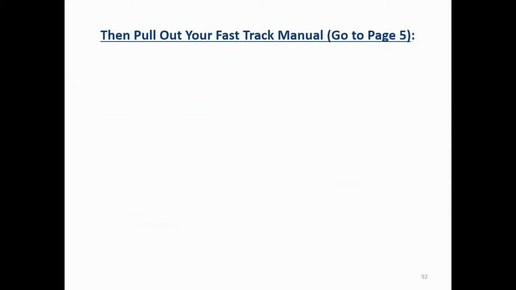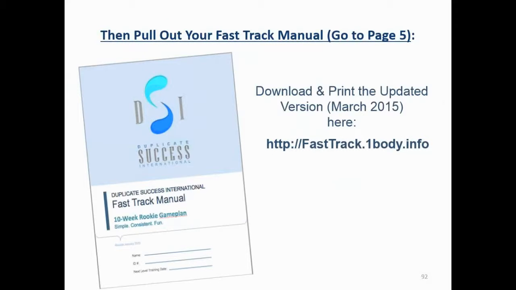And then you're going to pull out your Fast Track manual. Now go to page 5 of your Fast Track manual. Now, if you don't have the updated version, and you don't because this version is going to be released tomorrow morning, okay? We're working on it right now. We're going to be releasing it tomorrow morning.